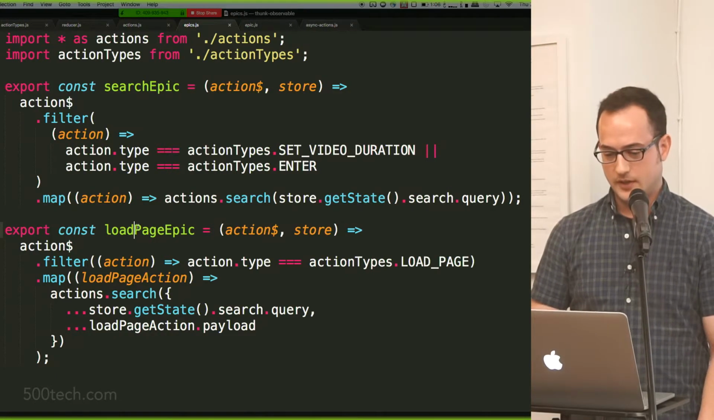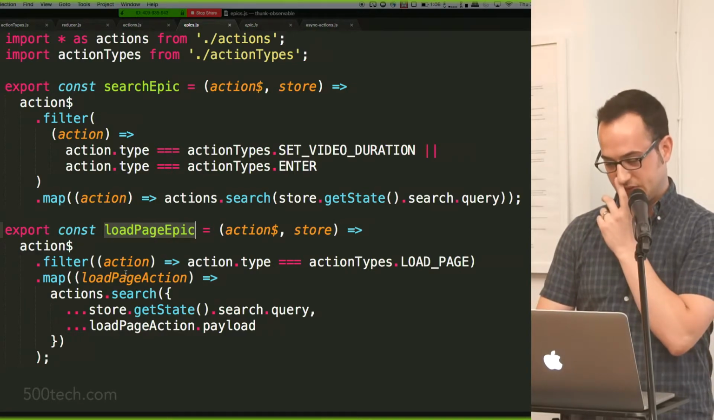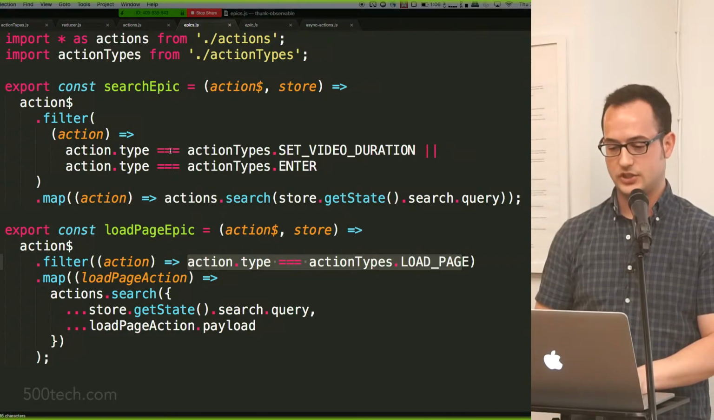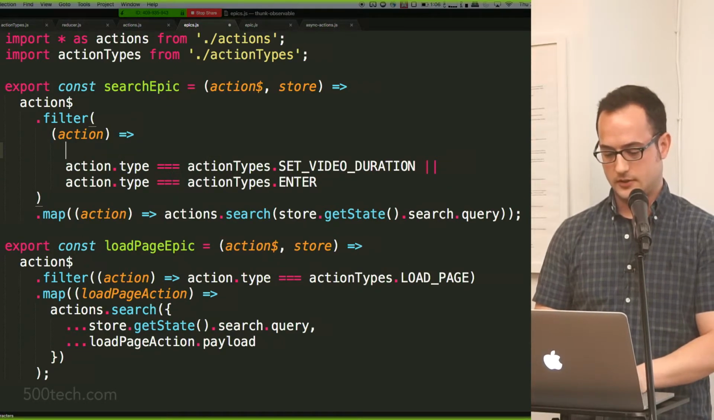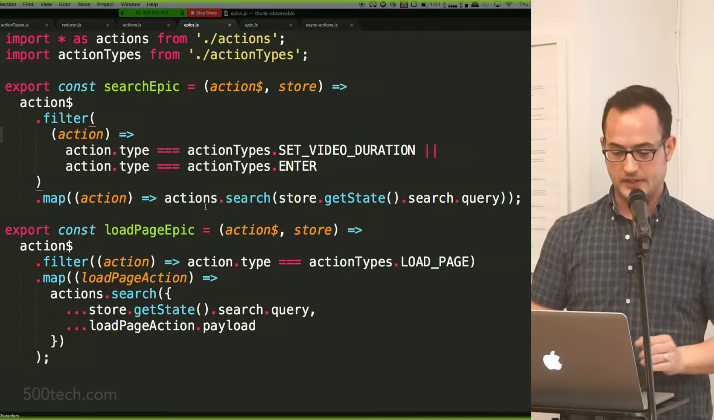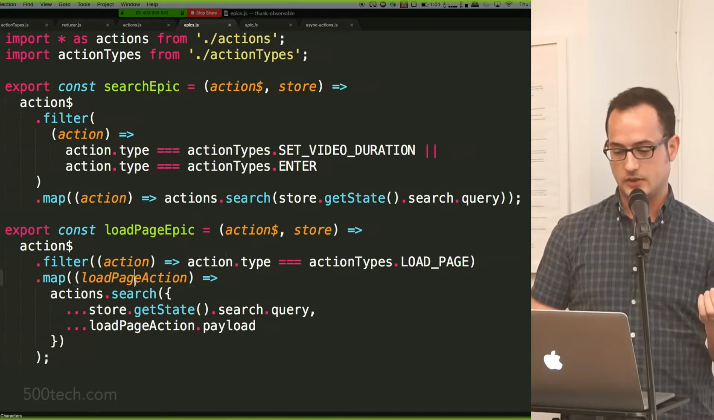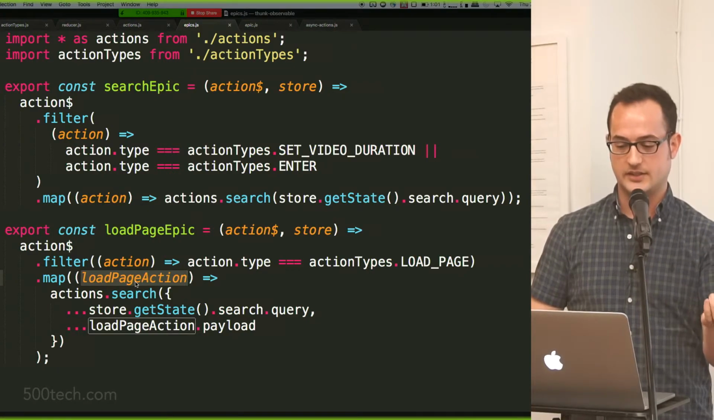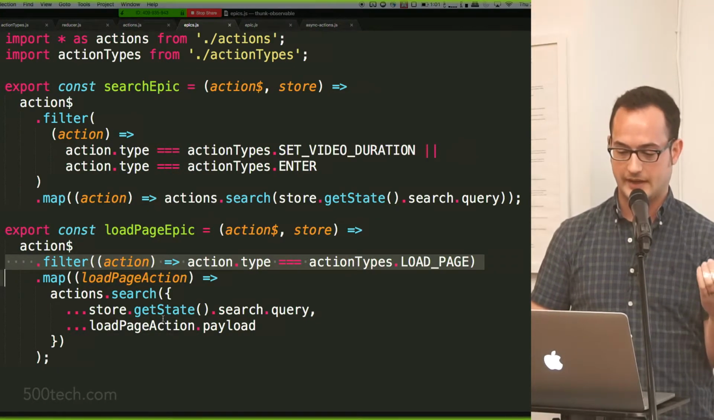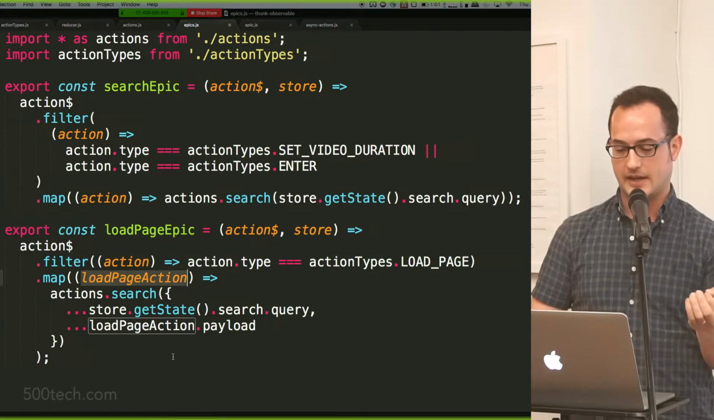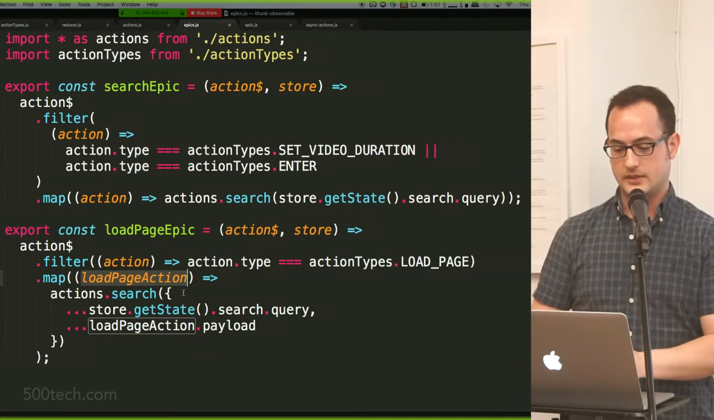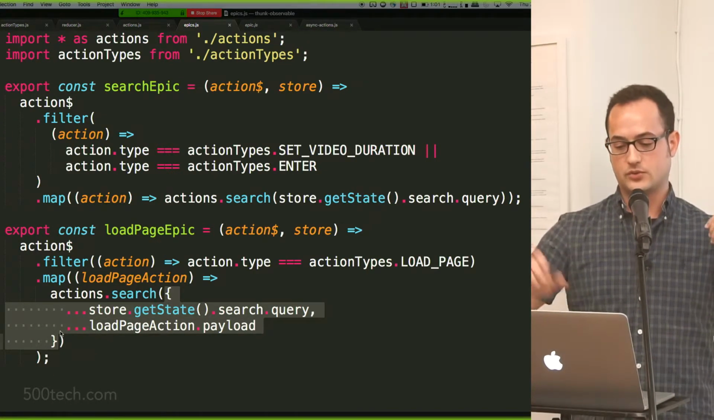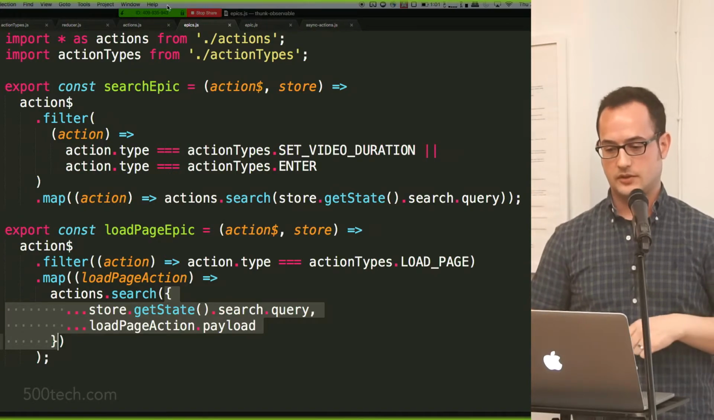It's kind of buzzy, but load page epic is the only reason this is separate, and we don't have action type equals load page up here. The only reason it's not is because we do something slightly different. We do care about the payload of the load page action, so we differentiate it in this way by filtering out exclusively that action here, and then mapping that action's payload into the search query, just like we were doing earlier in the actions where we grab the argument, the page here.